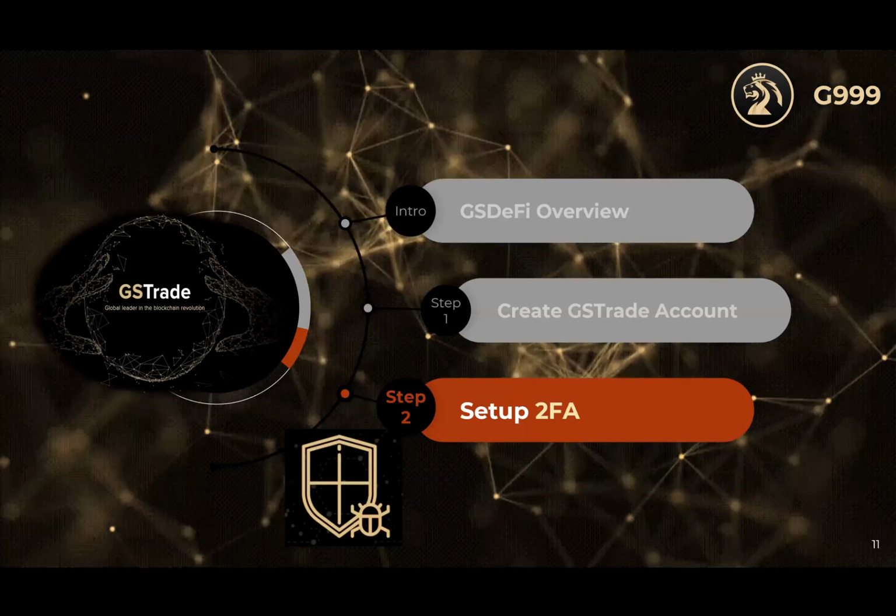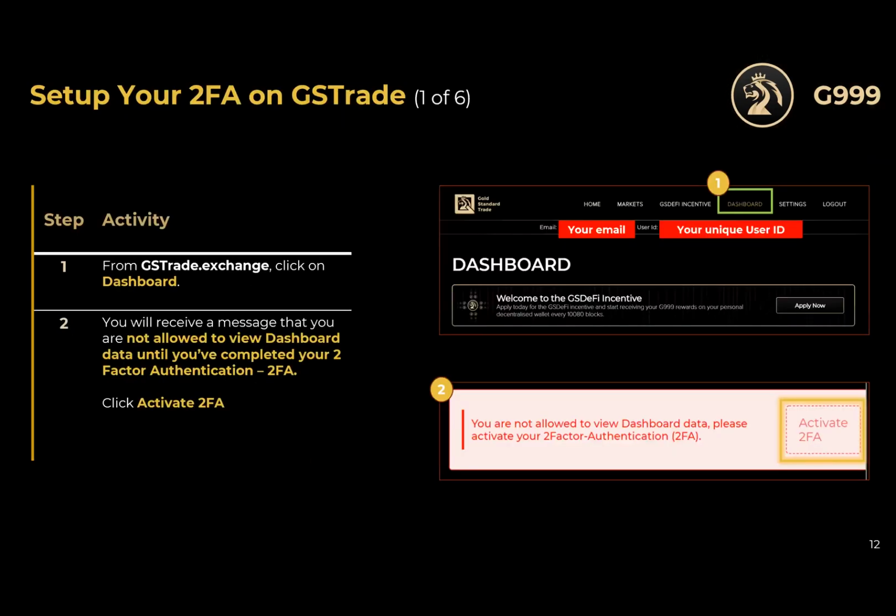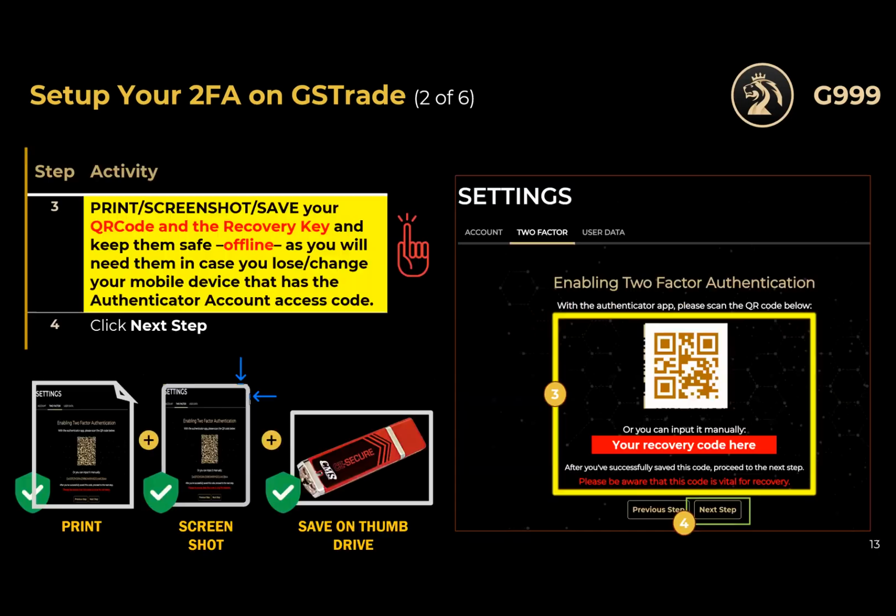Now it's time to set up your 2FAs. So from GSTrade, you're going to click on Dashboard. Now that you have an account, you're going to see your email and your unique user ID because you just created an account. And now from there, it's going to give you a pop-up saying you are not allowed to view your dashboard yet because you haven't set up your 2FA. So you're going to click on Activate 2FA, and then a red alert. Anytime there's a red alert, it means pay attention.